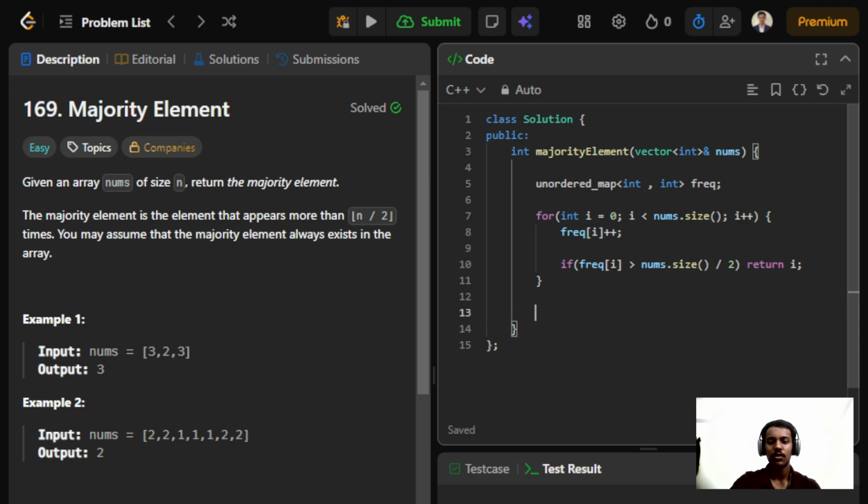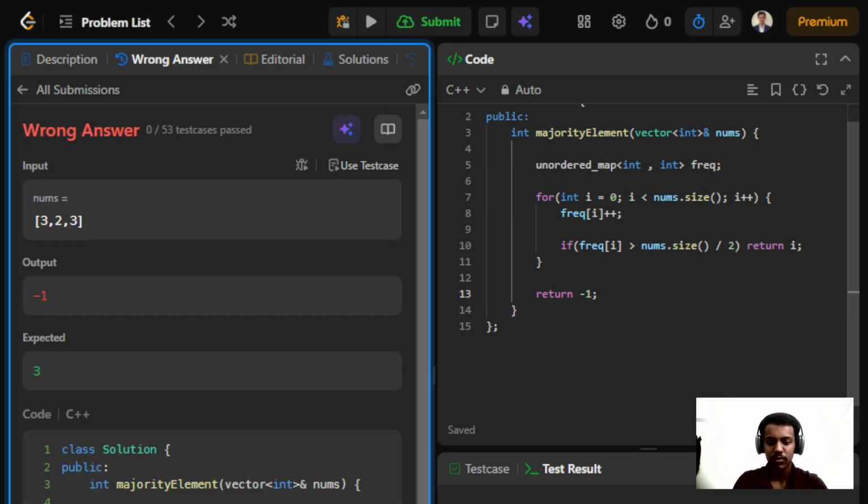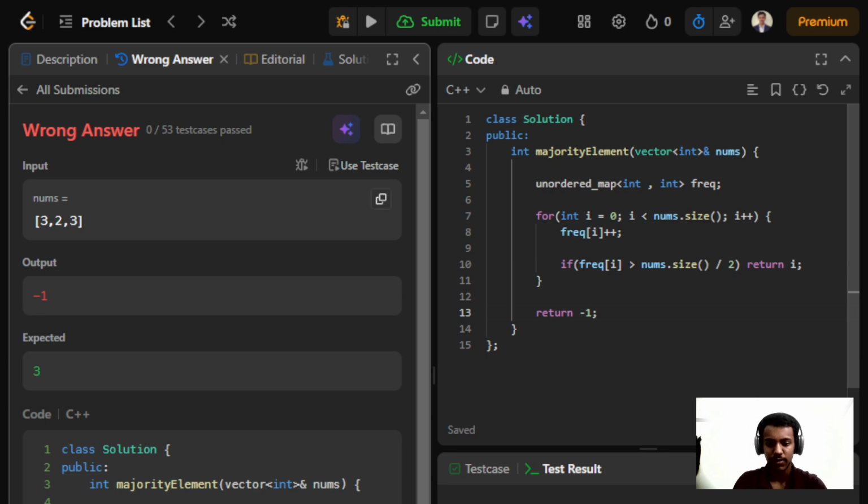This function is not returning a value in every case, because it has to. So even though there are not going to be any other cases, we'll just return -1 here, so we don't get an error. Let's see. I'm confident in this solution. Let's see how. Oh my God, what is wrong with you?